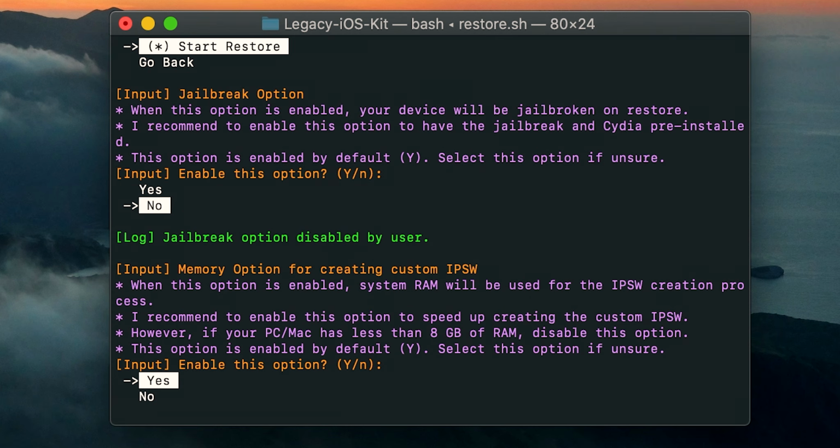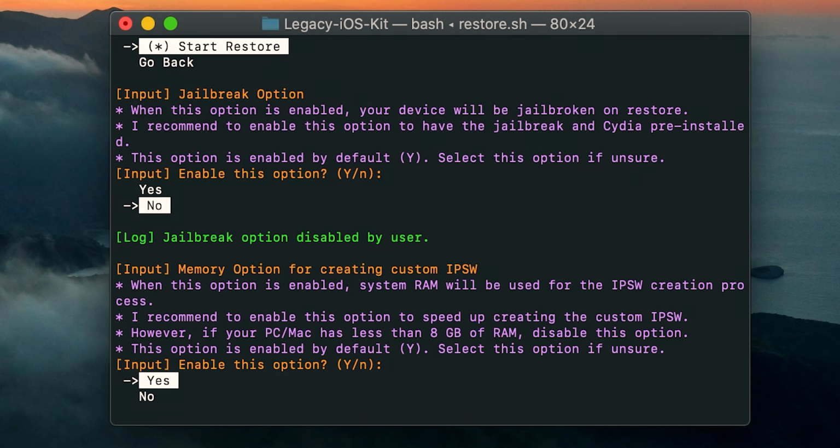And then you'll see the memory option for creating a custom IPSW. So basically it has to merge that base IPSW and the target IPSW into one custom IPSW. Since that requires a lot of copying, it's a lot faster to do it in system memory. So if you have over 8 gigs of memory, you can click yes, and the process will go by much faster. But if your computer has less than 8 gigs, click no, or else it'll run out of room and crash. In this case, I have 16 gigs of memory, so we'll hit yes.